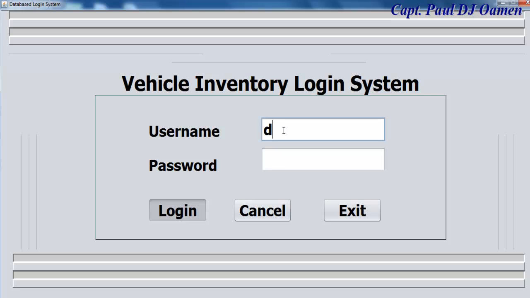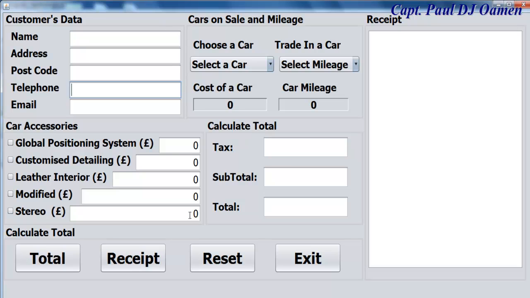Let's enter the correct details and you will see what happens now. There we go. We now gain access straight into the system. You just complete the details in there. Email address. Okay, we want the following item.